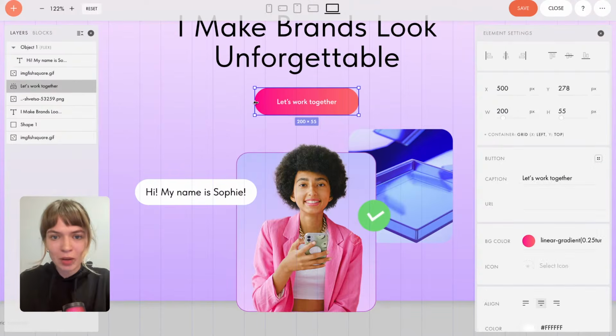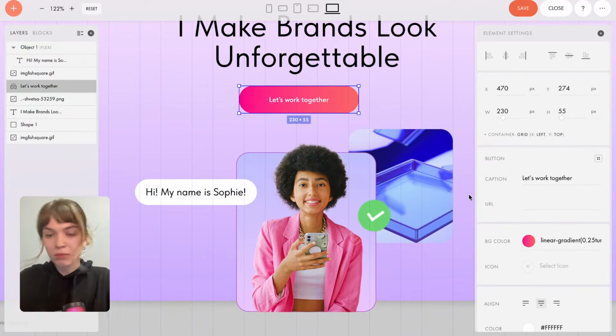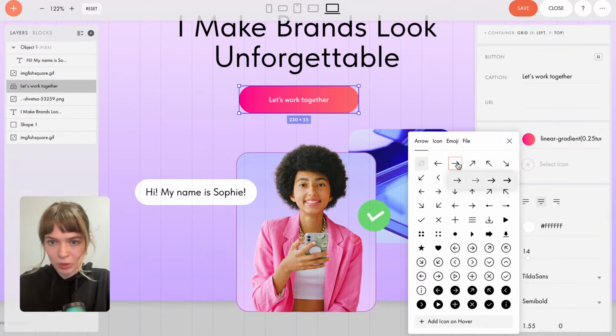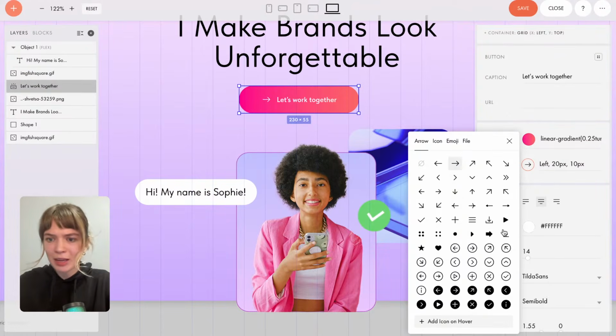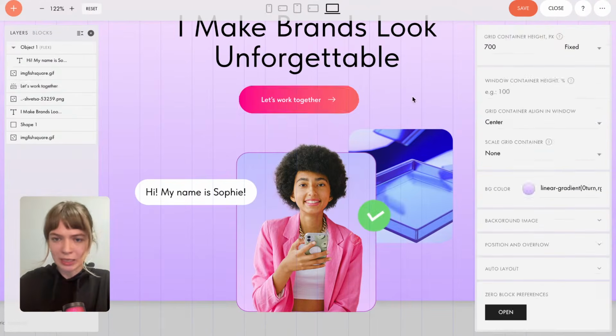So for example, here you have this button. And let's go and see what you can do. So first of all, you can add an icon. So for example, you want to add an arrow. Again, this is a new feature that we rolled out. And so for example, you want to place it on the right, so after the text, you can easily do that. You can also increase the size, margins, etc., so anything you might need.